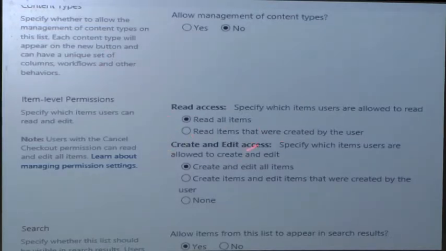The second option, create and edit access, specify which items users are allowed to create or edit. This is an interesting one because it starts off as a default, create and edit all items. What that really means is a user that has permission to this particular library, this list, which is the post list, anyone that has contribute rights will be able to come in and create a blog entry. That's what it basically is saying here. Now, that can be good or bad. That might be what you want. It may not be what you want.